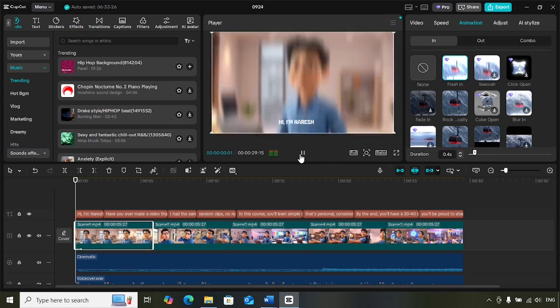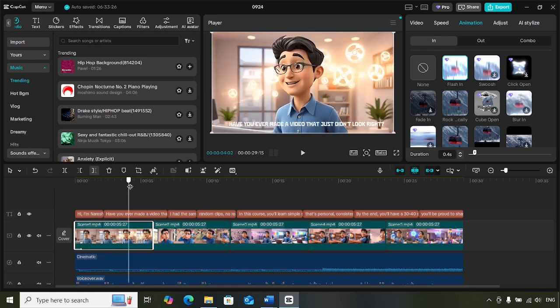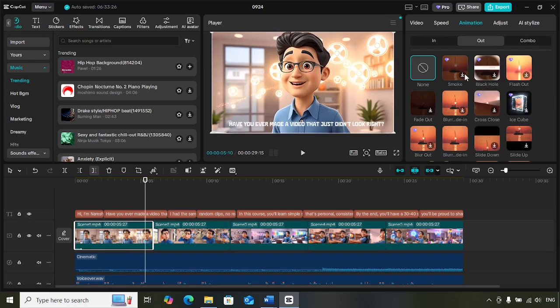Let me play. This is called animation in. Now let's say, for example, you want animation out as well. So put your cursor here on the timeline. Now apply swoosh, which is out. Select out, and let's say, for example, you like this style. Please click on it.